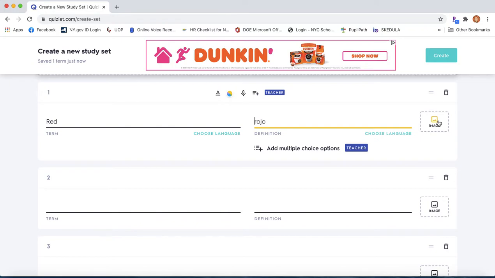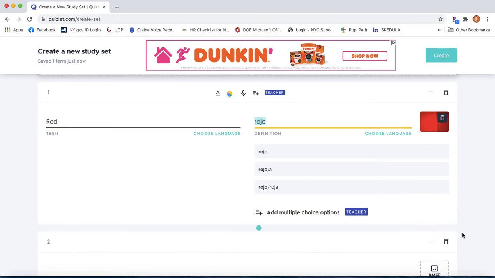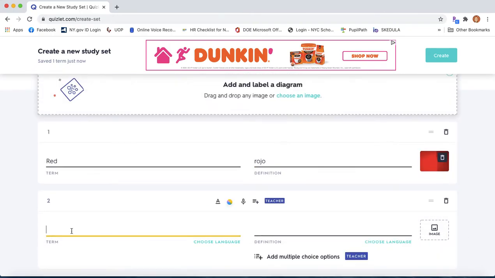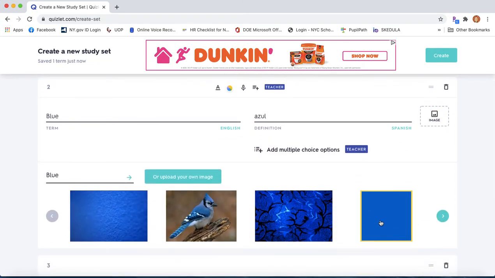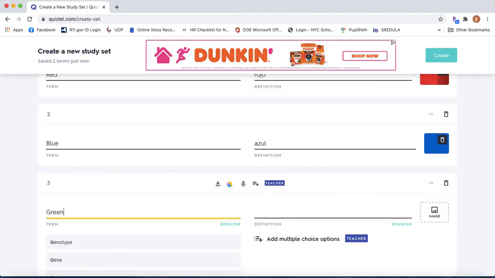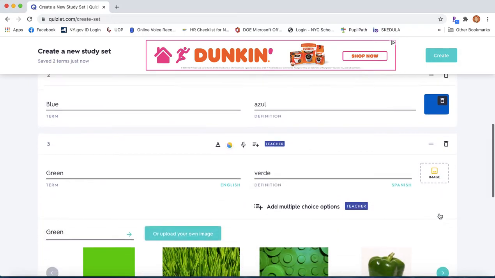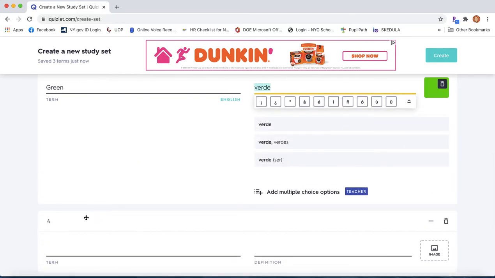I want you to include an image as well. So if you click the image icon, Quizlet has some free images that you can use. I'm just going to click the red square, because we're talking about the color red. Next, let's do blue. Blue is azul. And same thing here, I'm going to pick the blue square. Next, I'll do green. Verde, where are you? There you are. And I'm going to pick the green square.